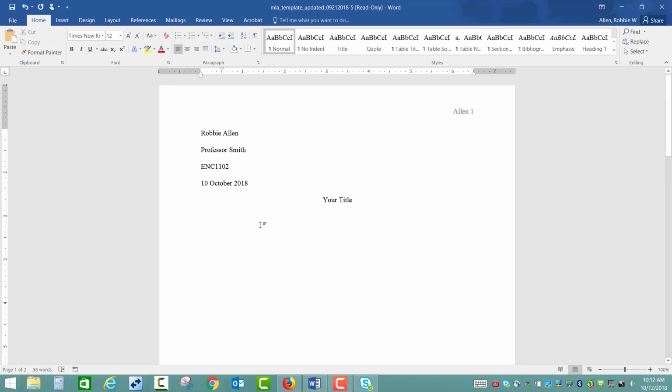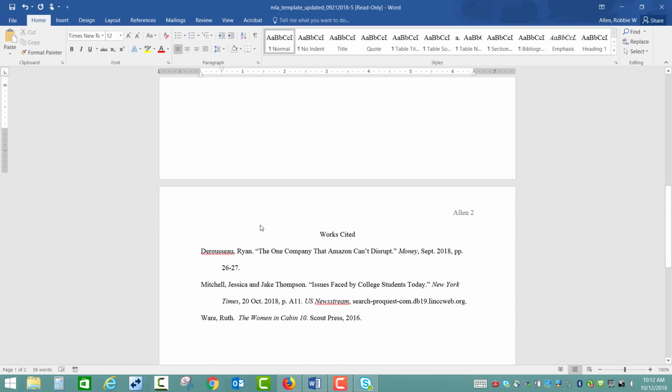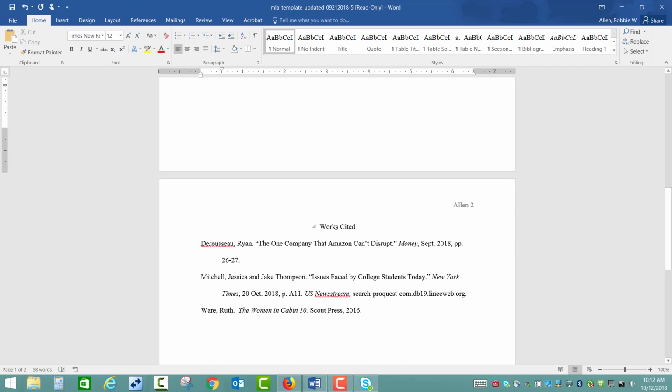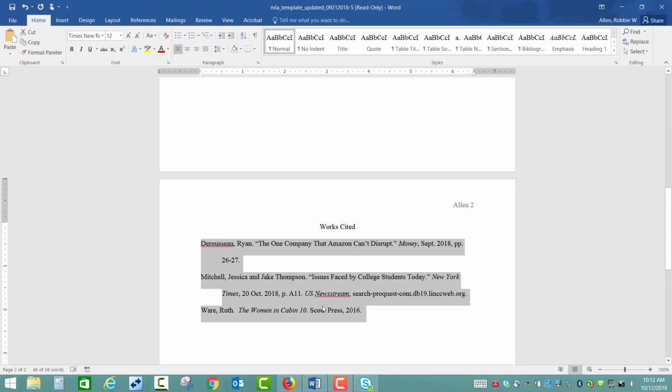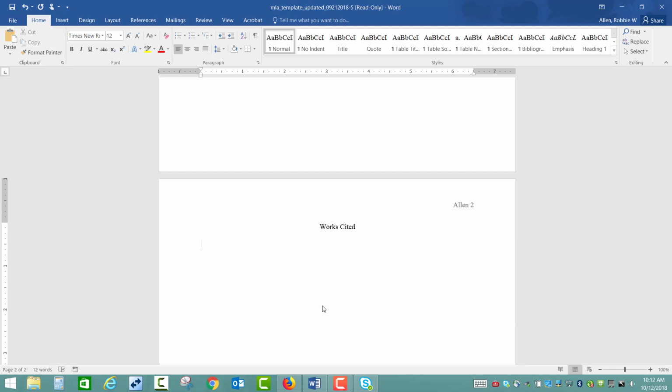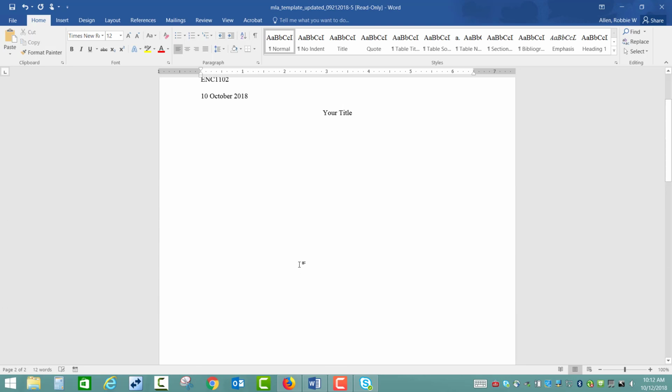You can start typing. And as you add information, of course, you'll have to add a works cited page. So you'll see the words works cited at the top. Again, it's not bold. It's just centered and capitalized. And again, here are some examples. So this is what your citations should look like. But again, you have to put your own citations. So we're just going to go ahead and delete this. So that's all you need to do to set up the layout of the paper.